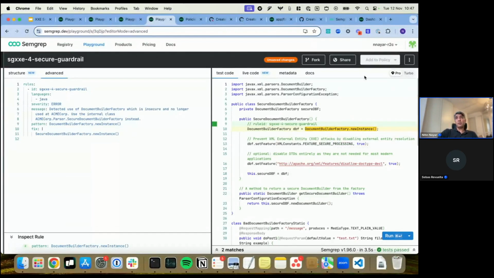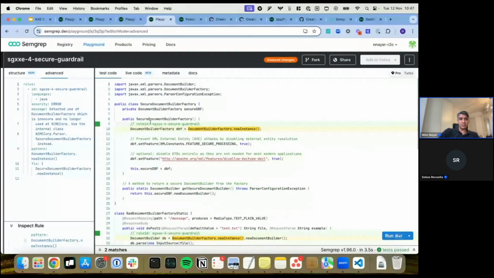And so here what we are doing is essentially creating a new class called Secure Document Builder. So this is something that you partner with your dev teams and say, hey, we're going to create this. And what we do is, by default in this class, we just enable all the secure features. So it's not something that the developers have to do. As soon as they create an instance of this, we already have the document builder factory. We have set the feature secure processing to true, and we've set the disallowed doc type declaration to true, right? Really, really simple, makes it really easy.